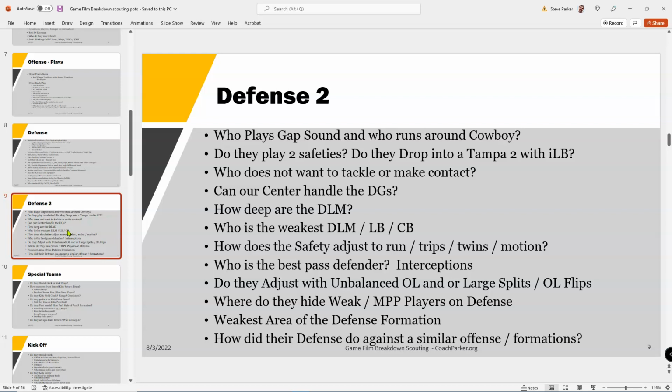Can our center handle their defensive guards or nose guard? Need to know that so we can get the ball off. How deep are their defensive linemen? Are they close or back? And how deep are their linebackers? Who's their weakest D lineman, linebacker, and corner? So your strongest guys are as important as knowing who the weak guys are.